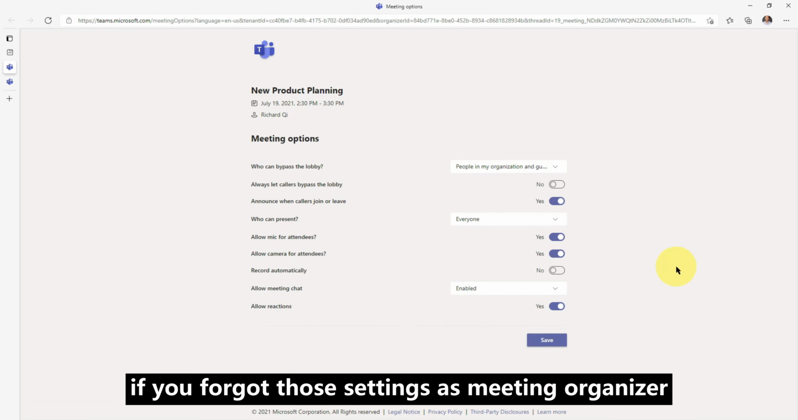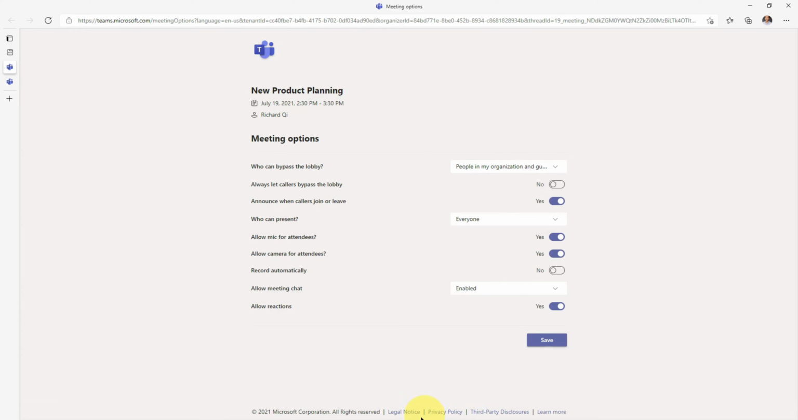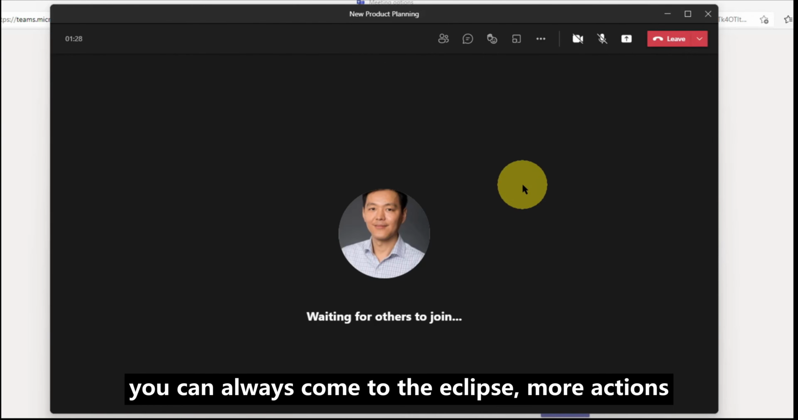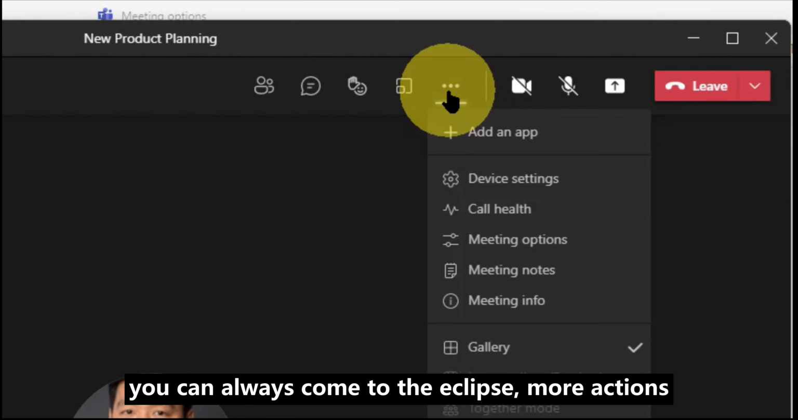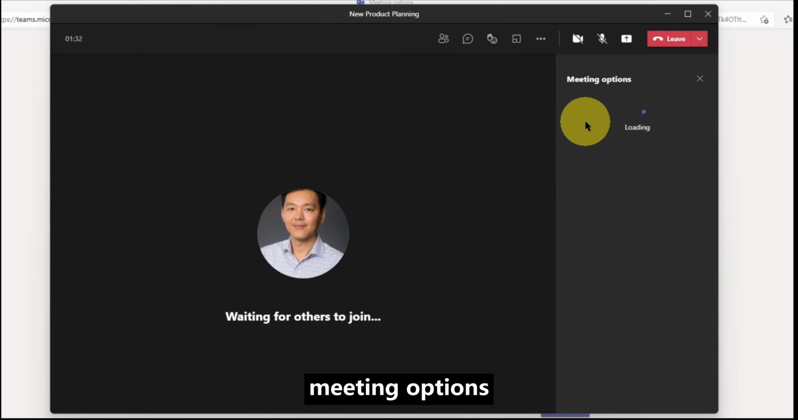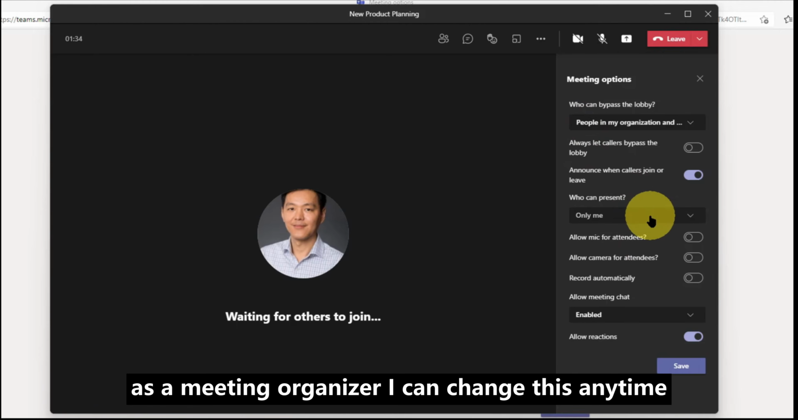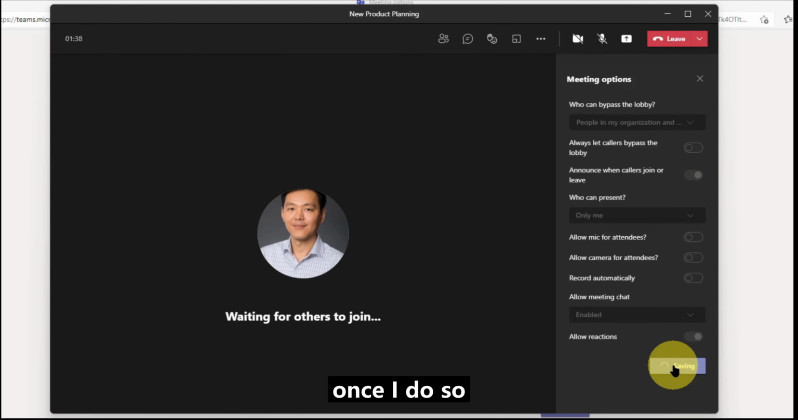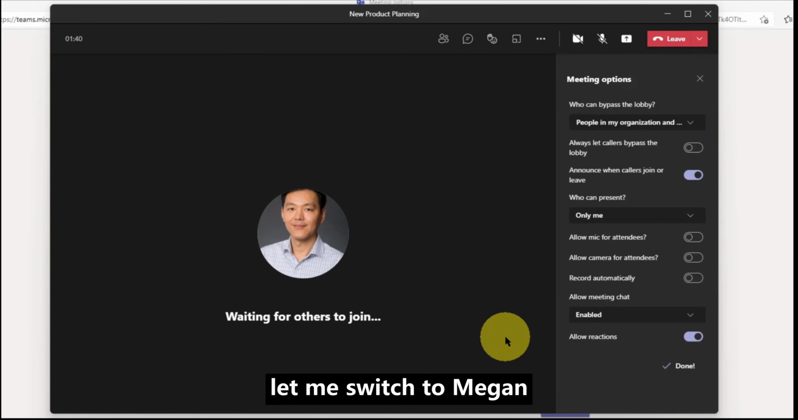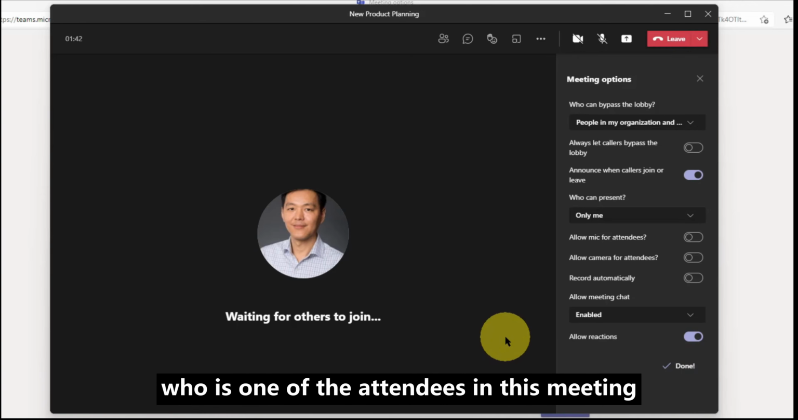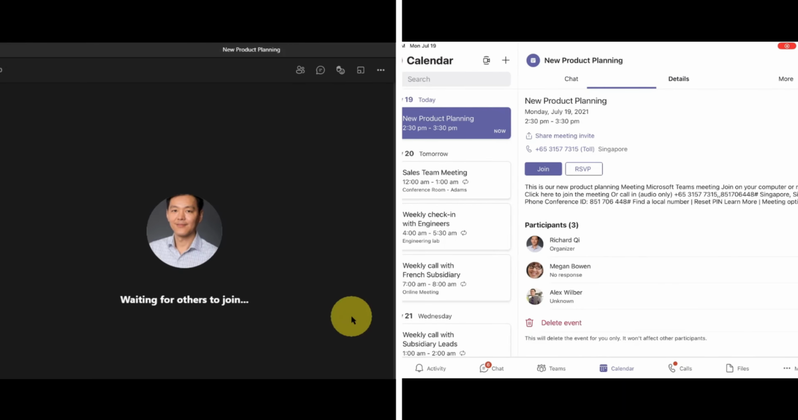If you forgot those settings as meeting organizer, that's okay. You can always come to the ellipsis, More Actions, meeting options. As a meeting organizer, I can change this anytime. Once I do so, let me switch to Megan, who is one of the attendees in this meeting.